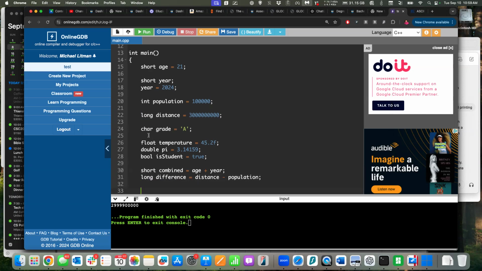All right, so year and age are both shorts. So the answer would likely be a short. In reality, you probably would put it in an int, but we'll stick with the short thing just to drive that point home. So we'll say short. The variable is called div result, and it's going to be year divided by age.